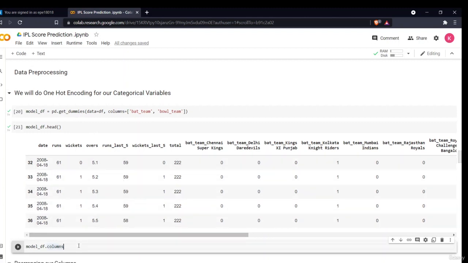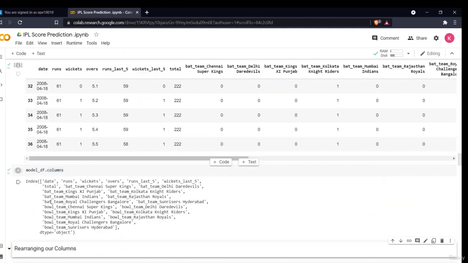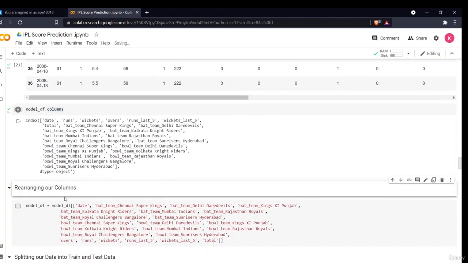Now we can see the different column names. These are the different columns: date, runs, wickets, overs, and all the different one hot encoded columns that were created. This does not look in order, right? The runs and the total should be last. So we'll rearrange our columns into our desired format. We'll first display the date, then display all the different one hot encoded columns, the bat team and the bowling team.